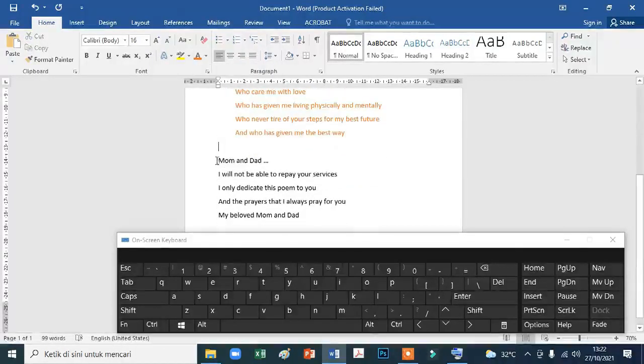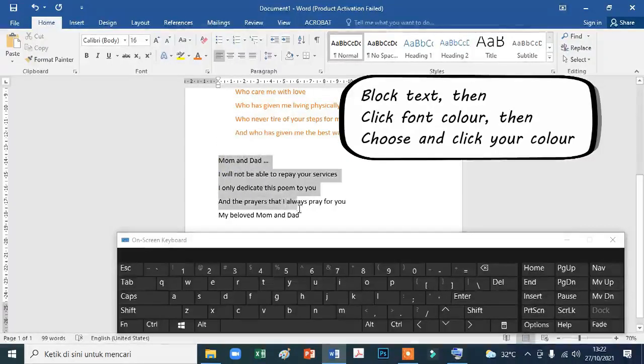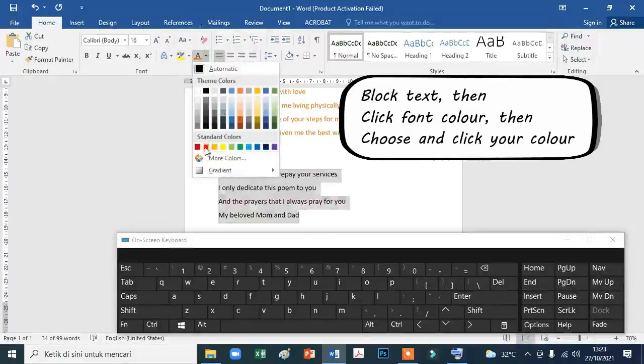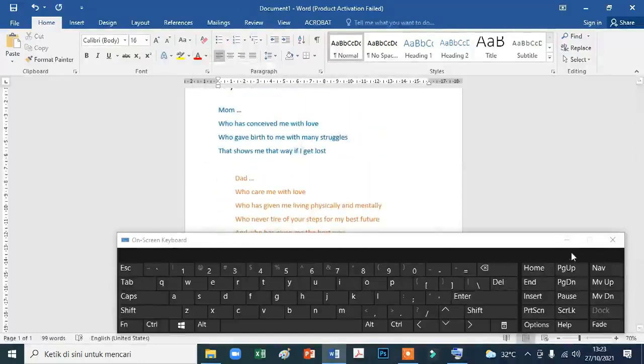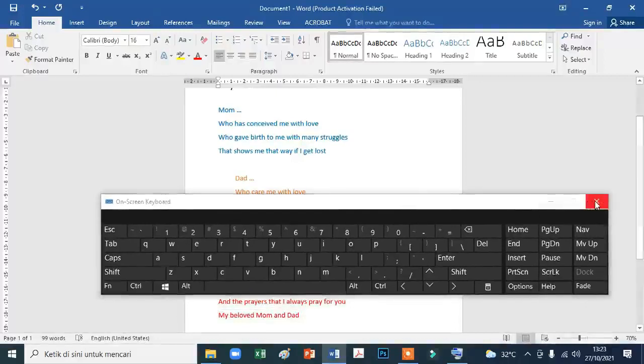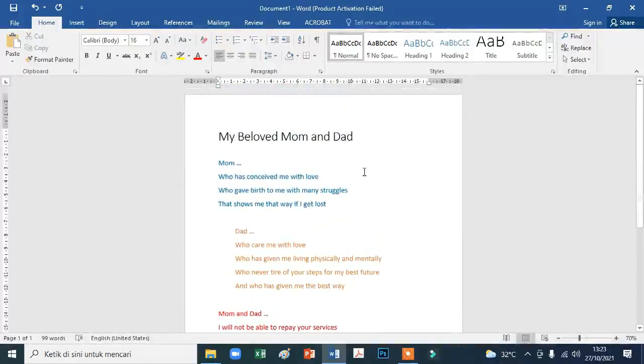Okay. Again, one more paragraph. How to color it? You can click here and then let's block. This is block, friends. Block starting from here until the last sentence in here, and then let's click font color, click and then choose your favorite color. Okay. Already done coloring the text. And then after we finish coloring, now we can save this document.